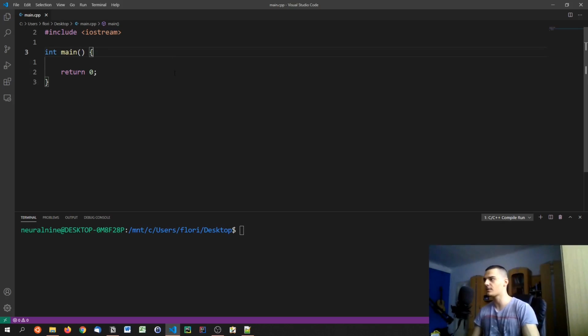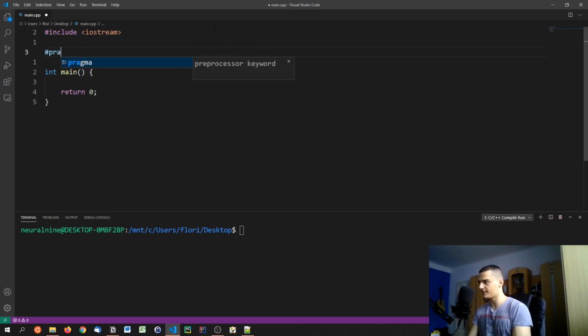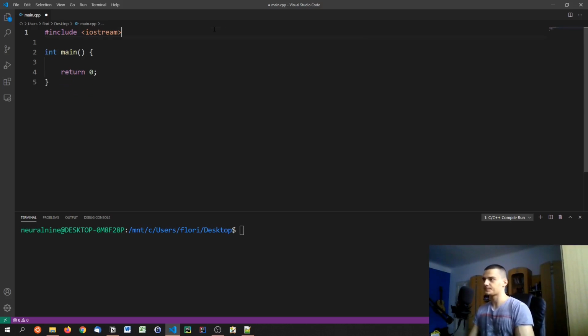And we already have one of those preprocessor directives in here, and this is the include iostream statement. Preprocessor statements are always initialized with a hashtag symbol, and we have things like include, define, undef, pragma, ifdef, ifndef, and so on. Today we're going to get a little bit of an overview over those different statements. But first of all, let's cover what include actually does.